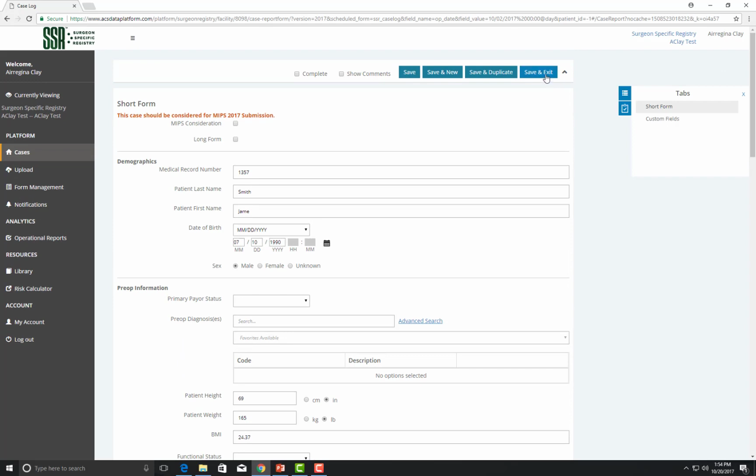And now we will save our case. Select Save and Exit to save your case and be brought back to the Cases View page. Select Save and Duplicate if you wish to duplicate certain data variables from this case and start another case. Select Save and New if you wish to save this data and open a new case form.